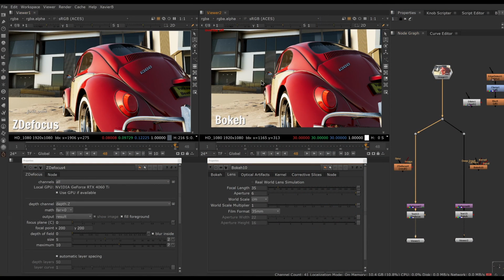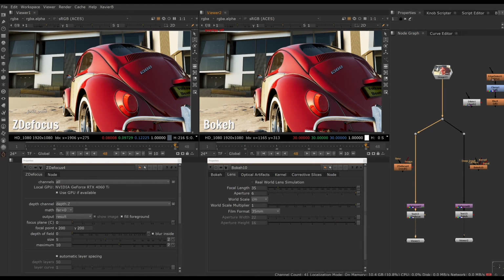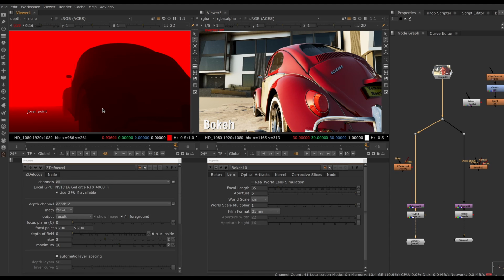So here I have a full CG shot that has been rendered with a depth channel. The depth channel is encoded in meters, so we know how far away each pixel is from the camera. You don't need to use meters, it could be inches or feet, but we need to know exactly how far away each pixel is from the camera. You can't use a random fog pass or a random mist pass.